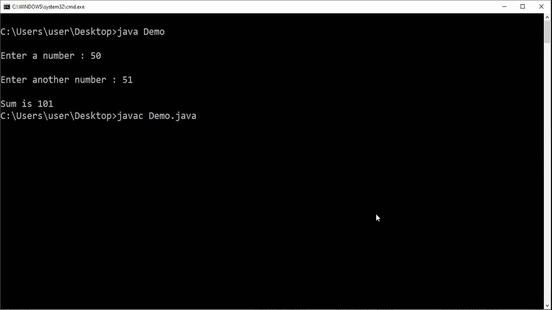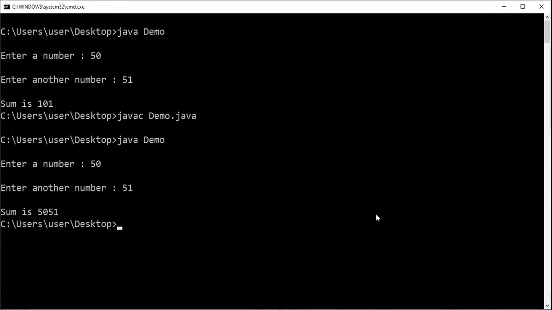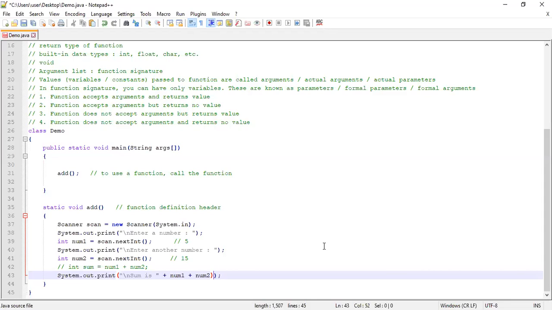So let me again compile this because I've made changes. Okay, now observe this. Let's say I say 50 and 51. See, sum is 5051. That means it has simply concatenated this string constant sum is with the value 50 and the value 51. It has treated them separately, but we want the sum. That means we want the value of num1 plus num2. That's why we need to put a pair of parentheses.